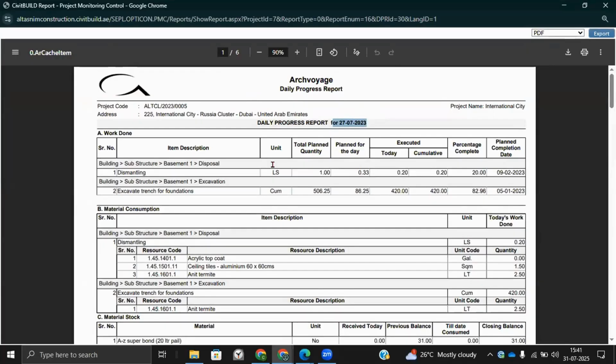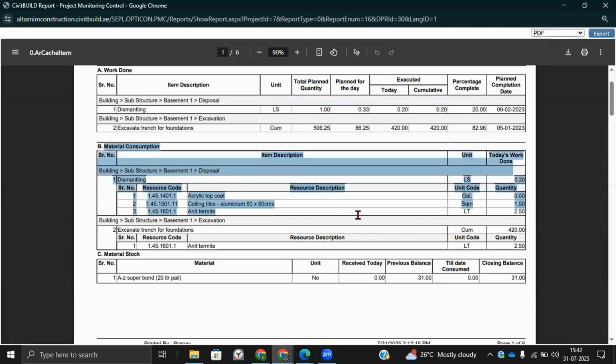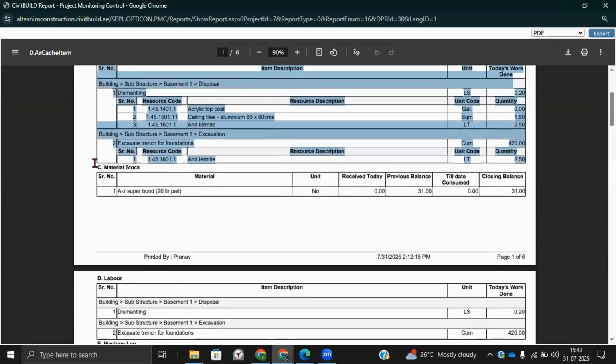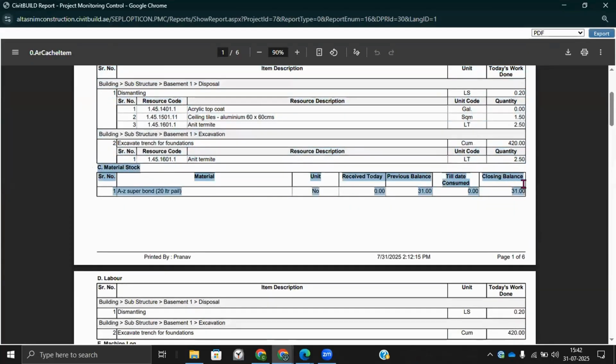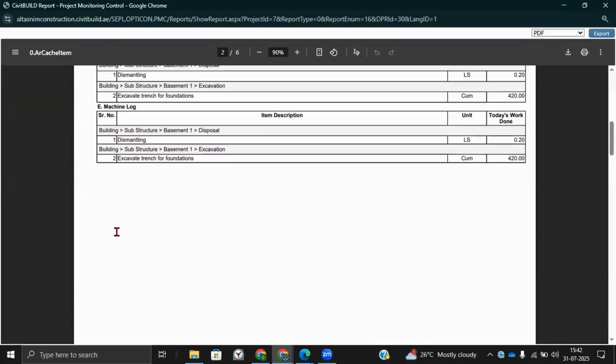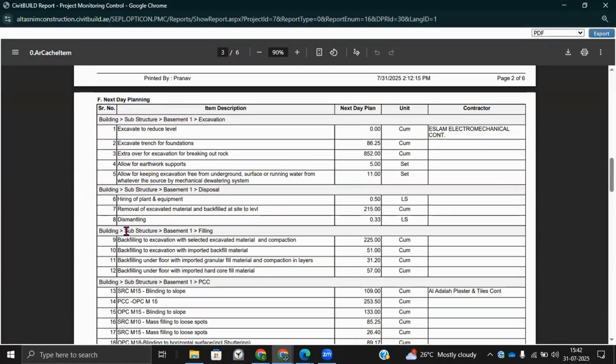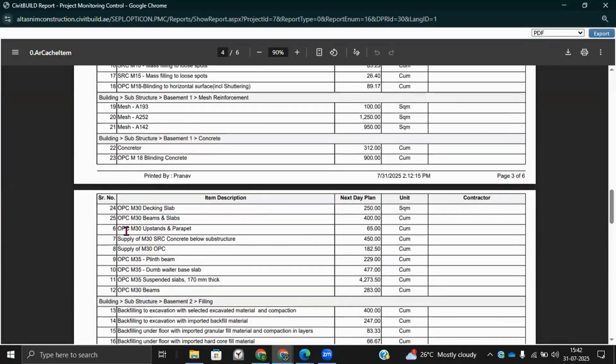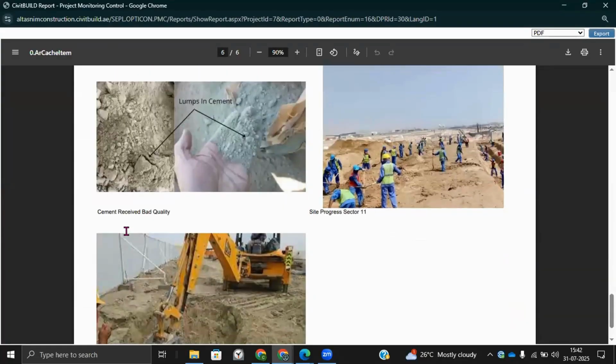What are the tasks completed as compared to the planned? What are the materials consumed during the execution? What stocks remain after the execution of a job on a day? What labor is consumed? What is the machinery consumption? What is the next day planning for the job? And finally, a glimpse of the job done on a site.